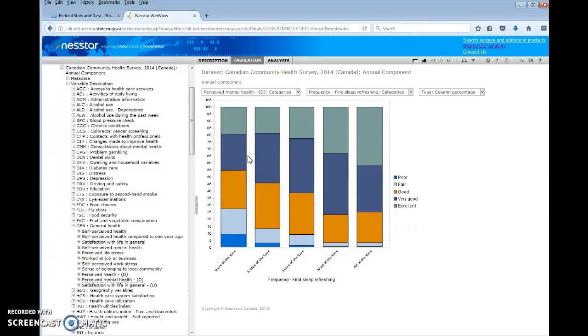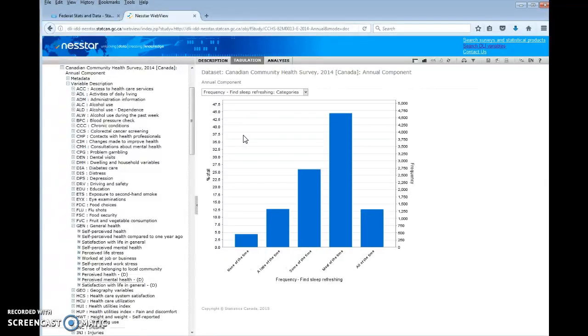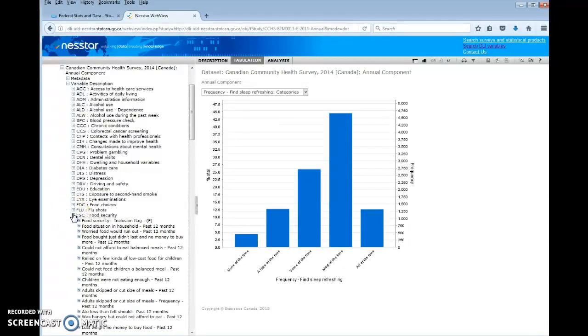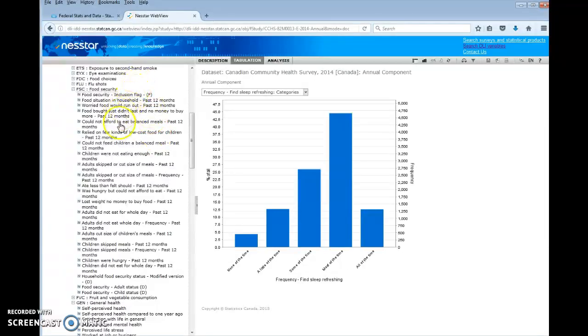So that's one thing. Now, if you wanted to compare the sleep to something else, you could just turn off the mental health category. So I'm going to remove it from the graph. And what I'm going to do instead is I'm going to look at food security. So if I click on the food security option, you can see there's all kinds of questions that were asked, all kinds of answers provided around food security. But I'm going to pick food security, adult status, and then see that D there. That means it's a derived variable.